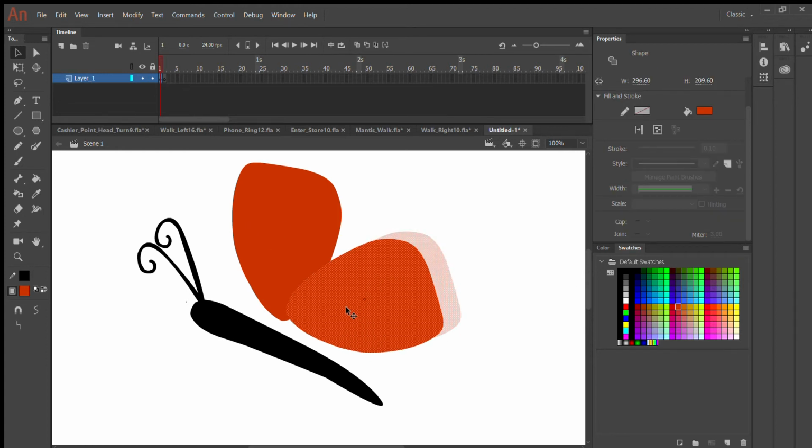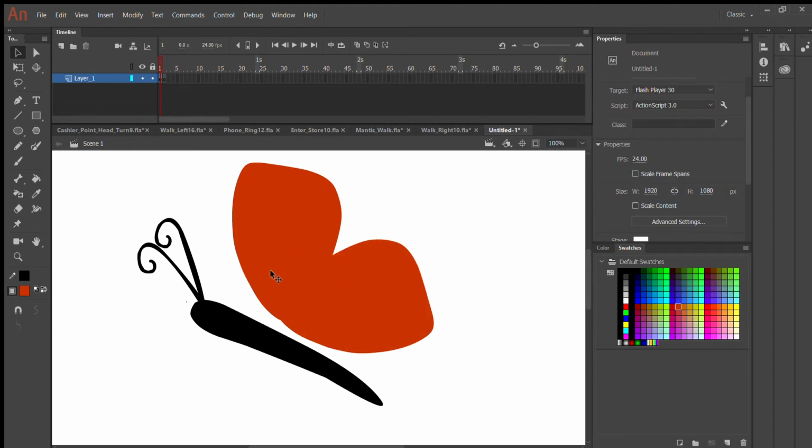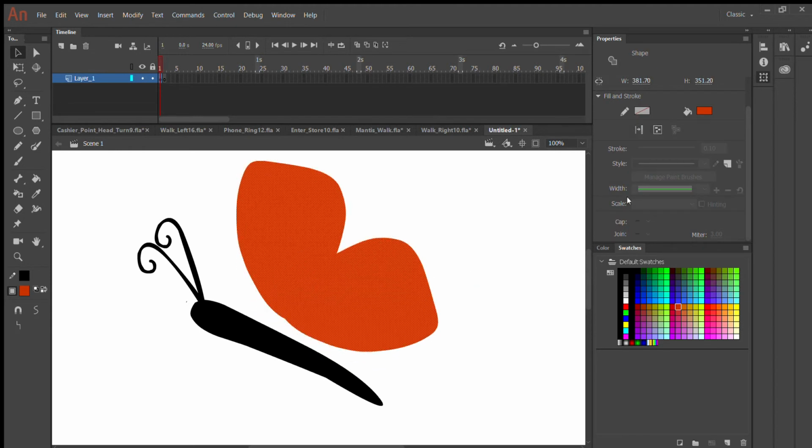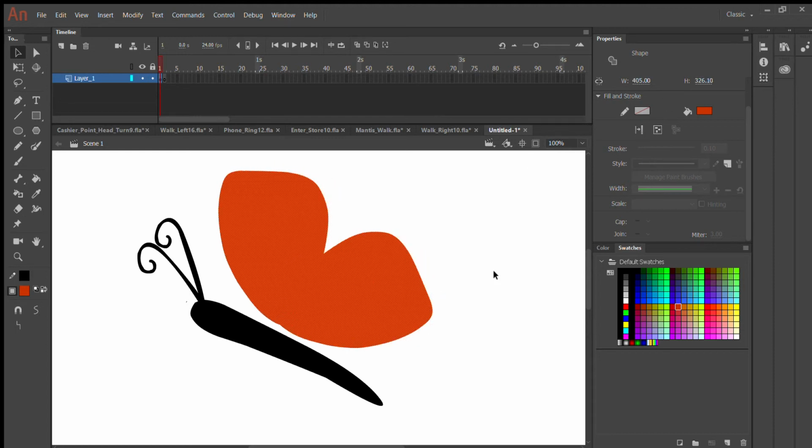If you have something that's the same color, even if it has different shapes, it is going to connect. So just something to keep in mind as you do things.